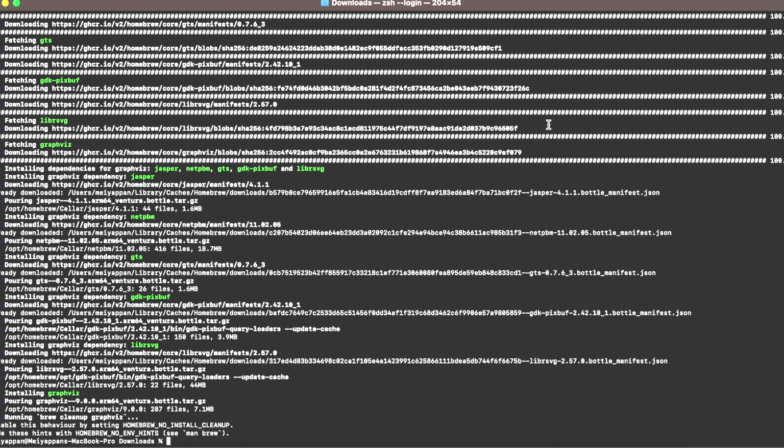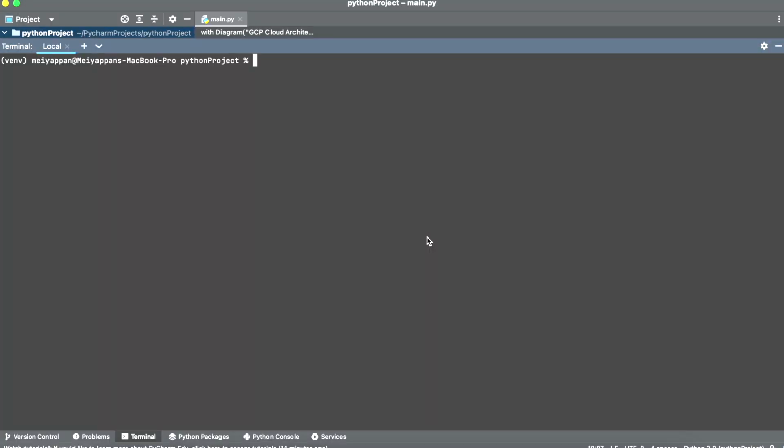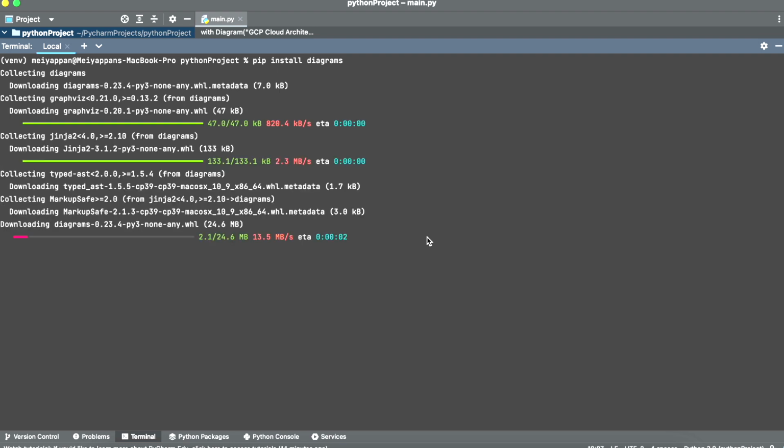So now you have installed Graphviz. Next, install the diagrams library using pip. So I'm issuing the pip install diagrams command, and this would install the diagrams library in your Python virtual environment.